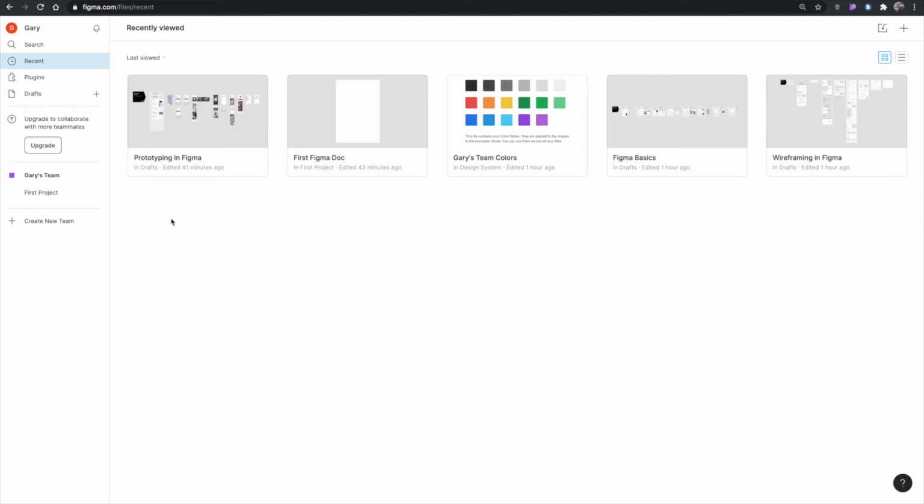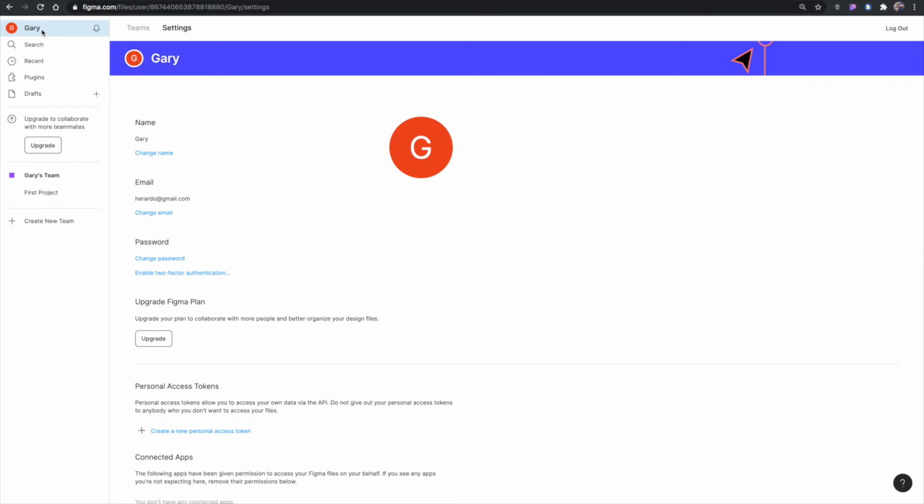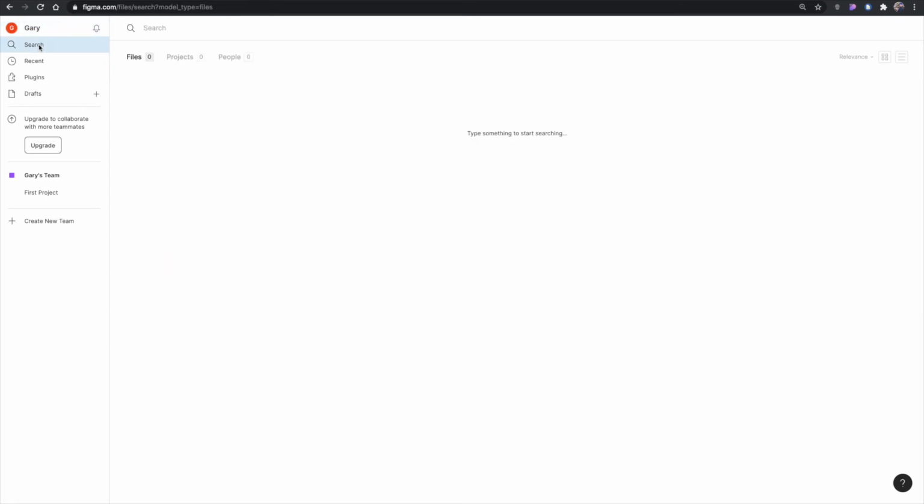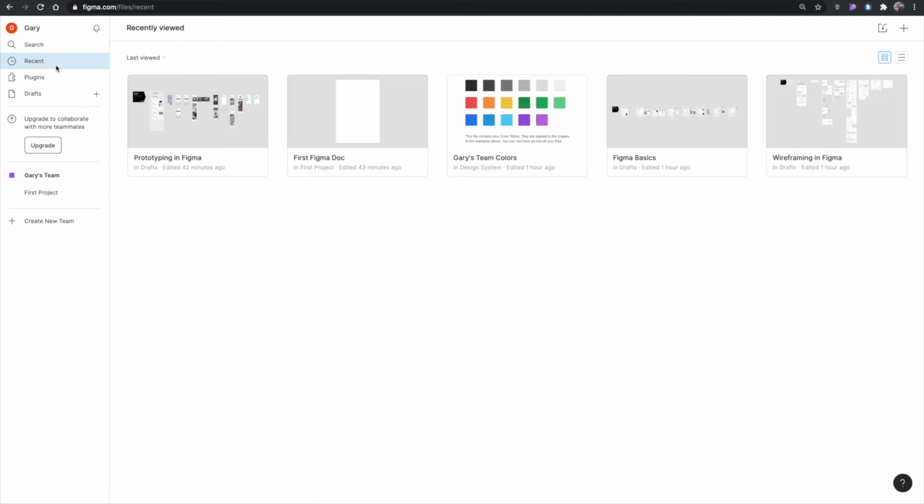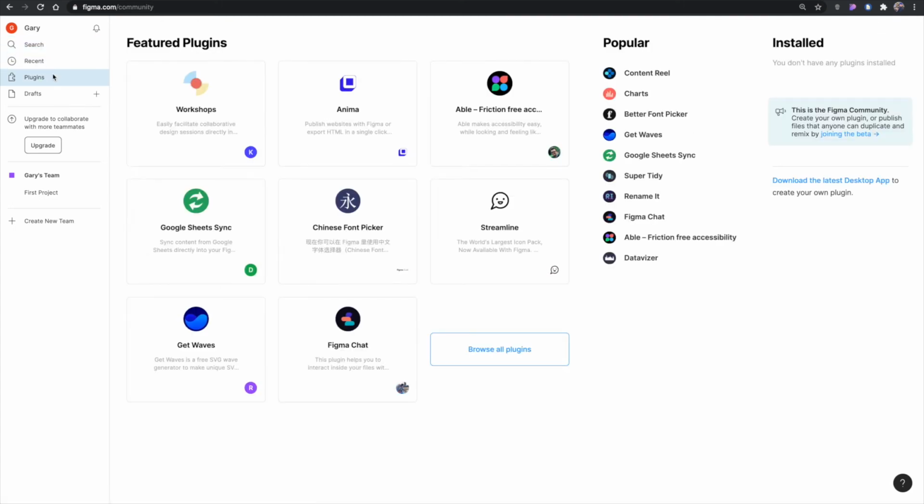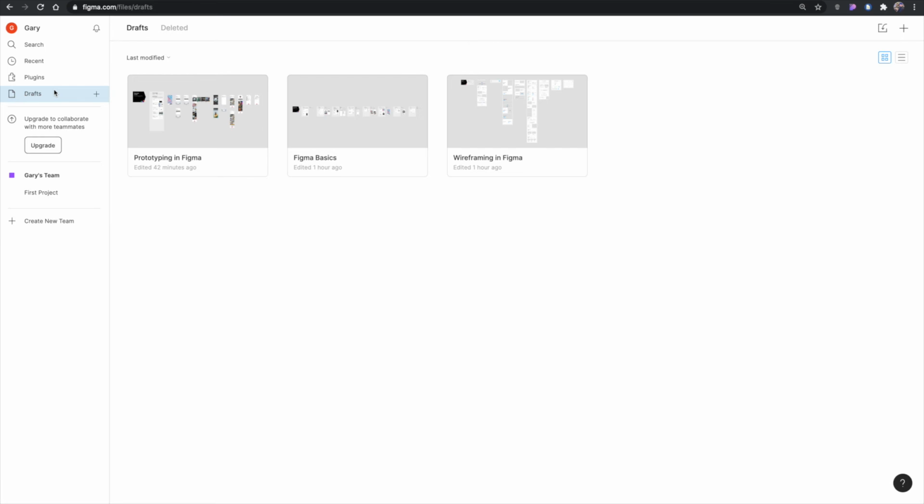For the most part, this screen will be empty and won't have too many files for now. Pretty much you could see here on the top left, you'll have your account, which will have your basic information and your profile. And then you'll have a search, which you could search for files. In the beginning it will be empty, but eventually you'll have a lot of files there. And this will show you recent files, the different files you've opened recently. Here it'll show you different plugins that you can install, and I'll talk about that a little later. It's very useful. Here you'll have drafts, various files you worked on.